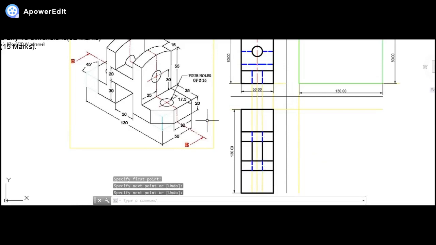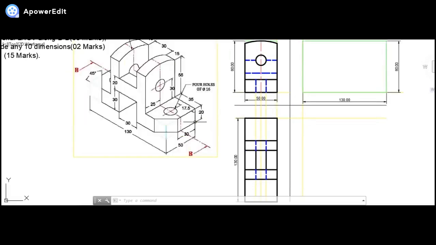Okay. So once we are done with this part, now the only thing left with us is the through circle, this one, and this 45 degrees angle that we are yet to get. Okay. So one by one. One more thing that we missed out in the front view, from here till here the distance is 30 mm. Okay. So let's just see that. What do I do?